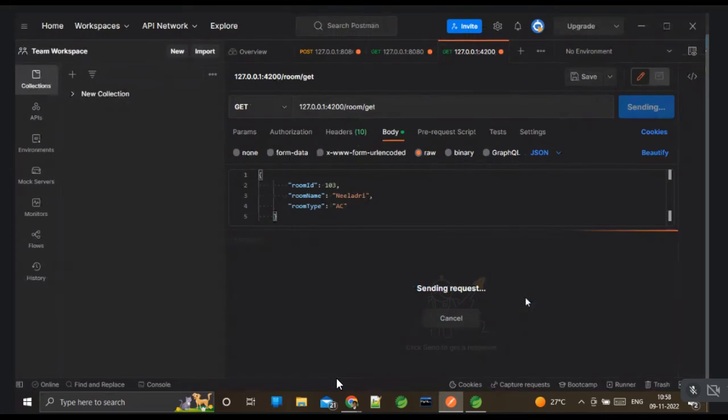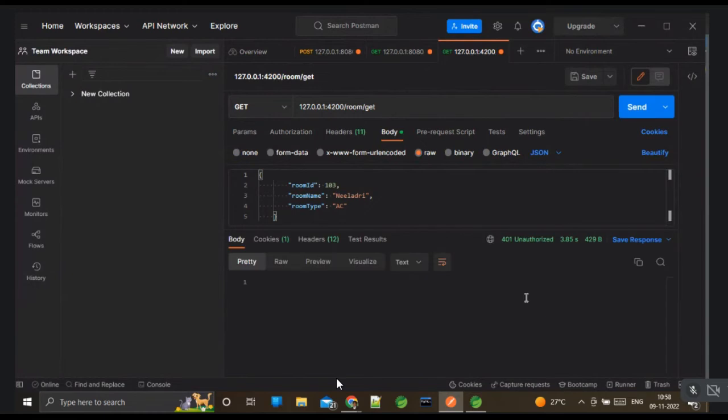Okay, sending the request. Retrieving the data from the database without logging in. So here you can see we got one message as unauthorized. You are unauthorized. So you have to be an authorized person to retrieve the data.